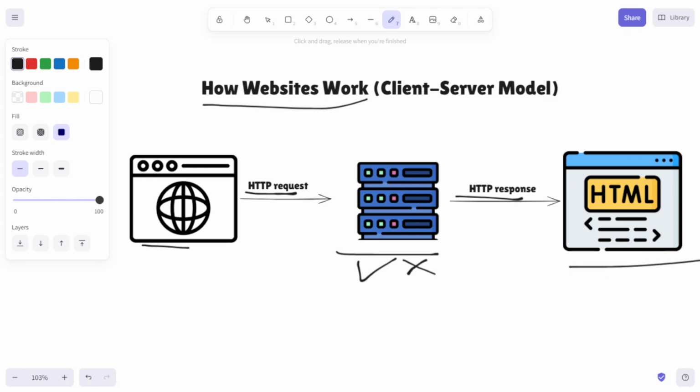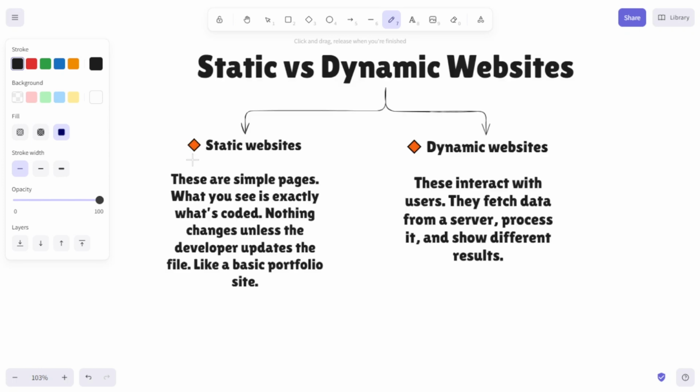This whole cycle is part of what we call the client-server model. The browser is the client, the web app lives on the server, and every time you open a web page, you're creating that communication. Let's also understand the difference between two types of websites.